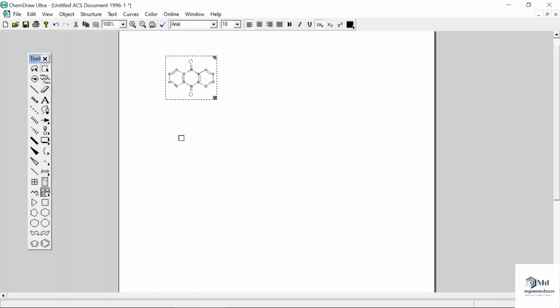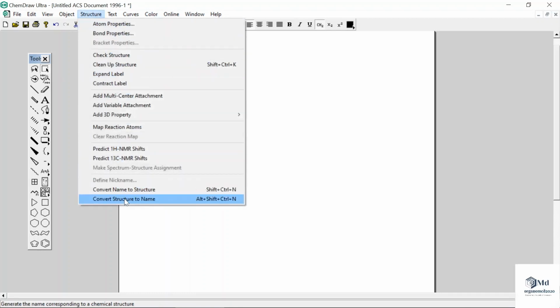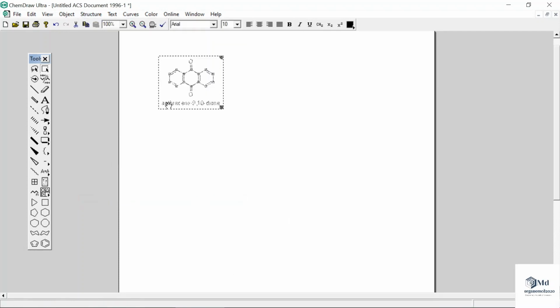Now what I'm going to do is select it, click on structure, and click convert structure to name, and you can see the name of this compound has been placed at the bottom. The name of the structure is anthracene-9,10-dione. All right, so like this you can draw many other molecules.